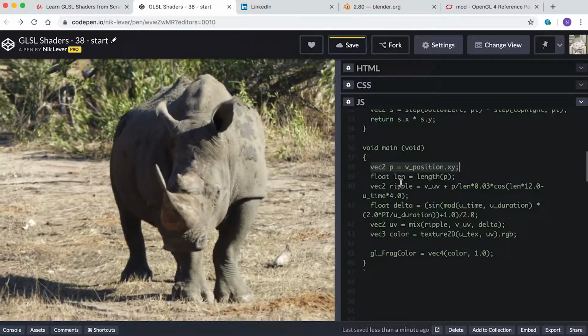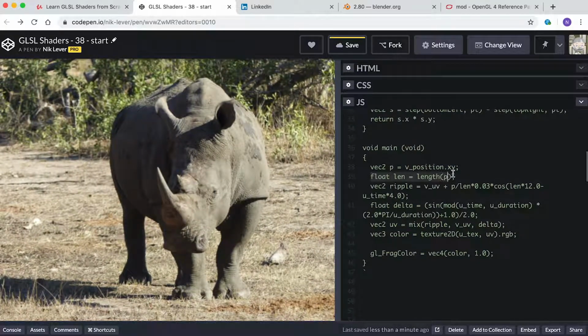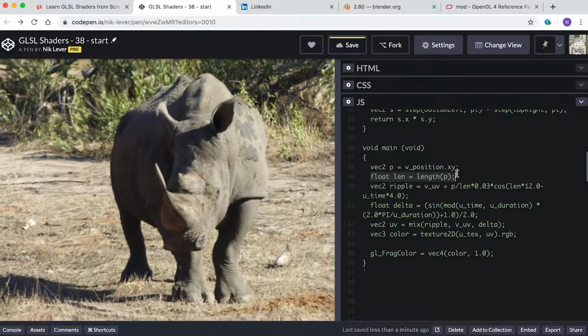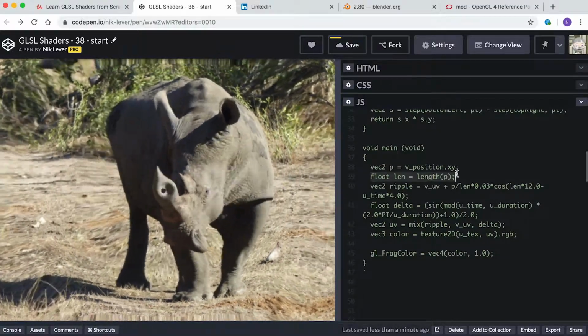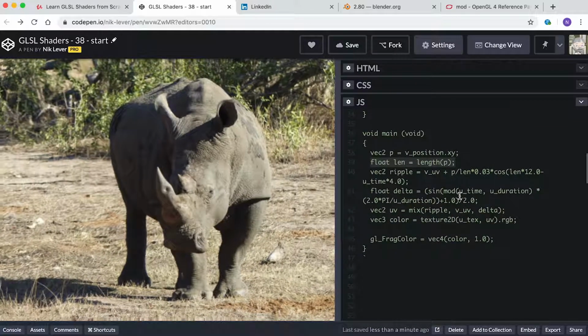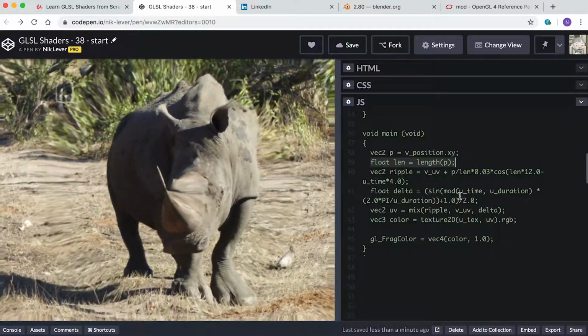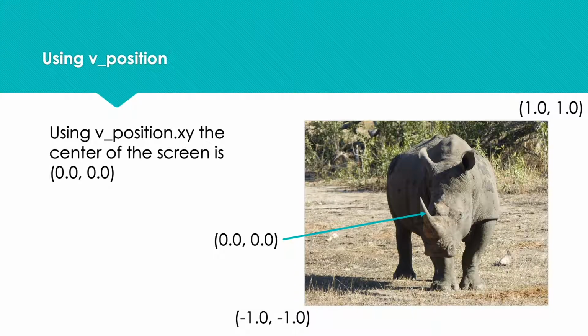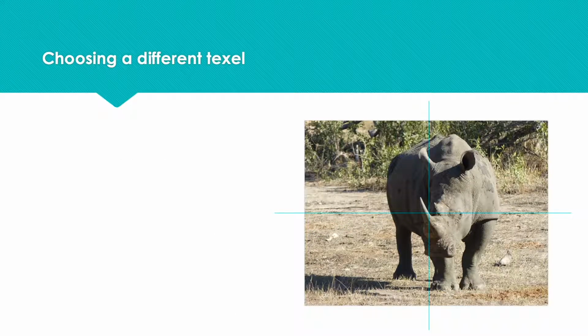The vec2 p is set to the value vPosition.xy. Then we save the length of this vector as the variable len. It's important that the center of the screen in this coordinate space is at 0, 0. We can do this using the varying vPosition, that ranges from -1 to 1 for our plane geometry. Now we want to create a new UV value which we call ripple, that is the current vUV varying plus a value. Let's take a careful look at how we generate the value ripple.